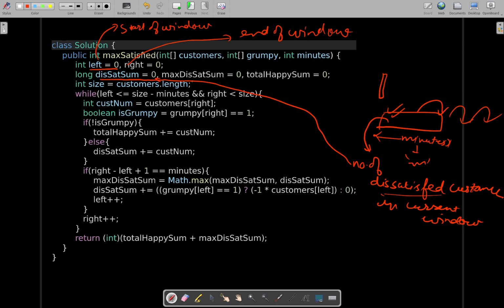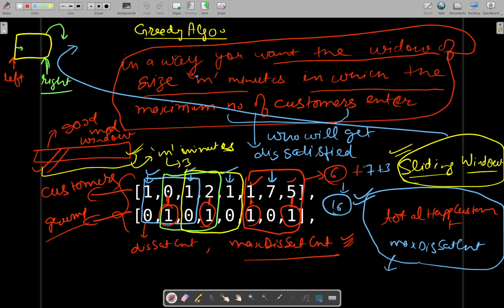Number of dissatisfied customers. Now, maximum dissatisfied customers, the maximum dissatisfaction sum, throughout the movement of this window from one position to the other in the array. So the total happy sum is the total number of customers who will be happy, at which the shopkeeper will not be grumpy. So this was your happy sum, if you ask me.